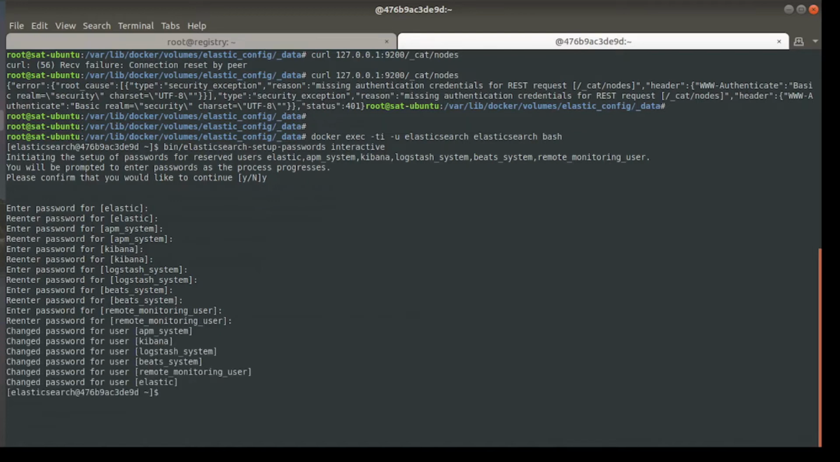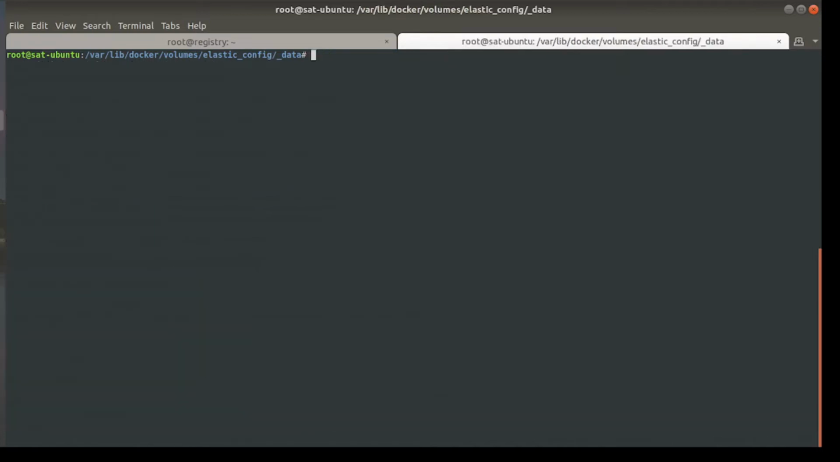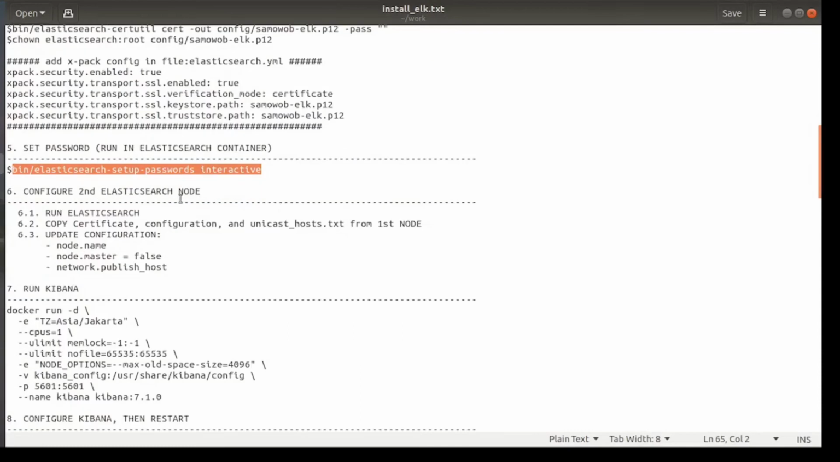How many are there? 1, 2, 3, 4, 5, or 6 built-in users. Okay, now restart. Oh, we don't need to restart, just try again. Now we provide the users and password. Okay, next we will configure the second node.